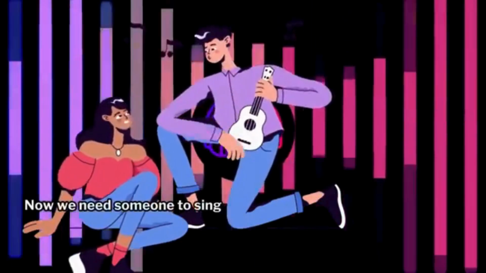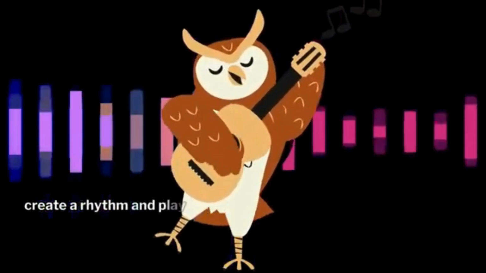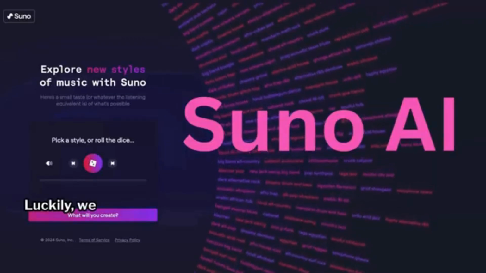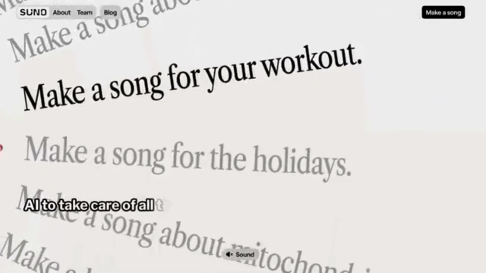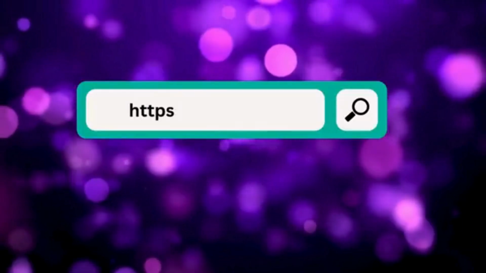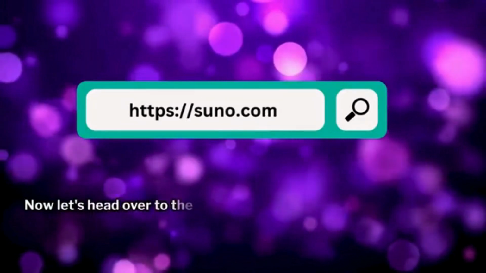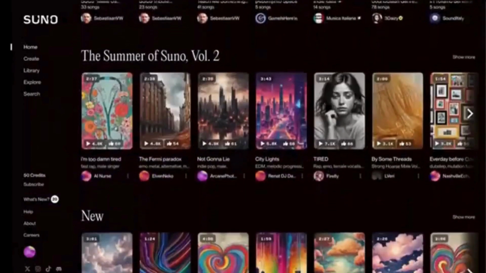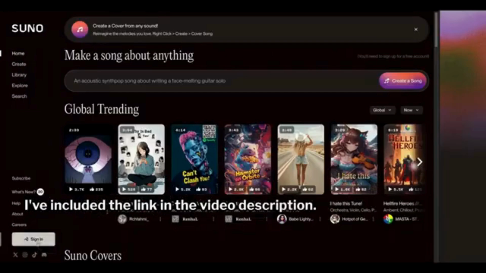Now we need someone to sing the song, create a rhythm, and play the music. Luckily, we have Suno AI to take care of all that for us in just a few minutes. This AI tool will help you create amazing music and songs. Now, let's head over to the Suno AI website. I've included the link in the video description.